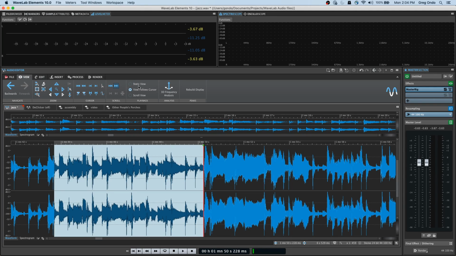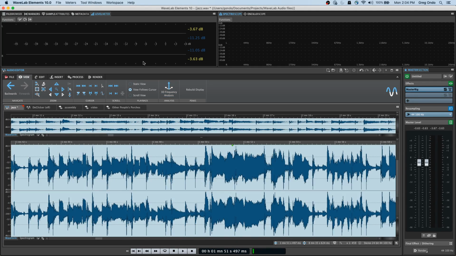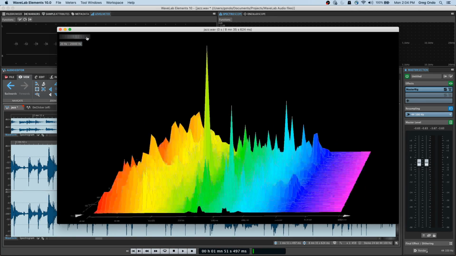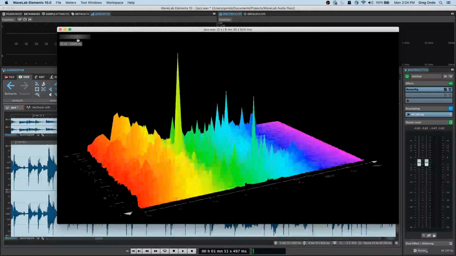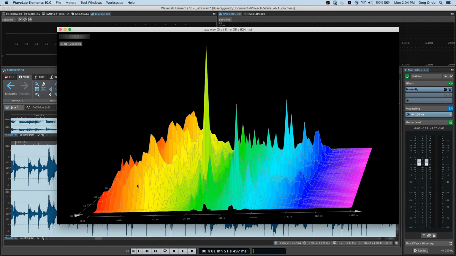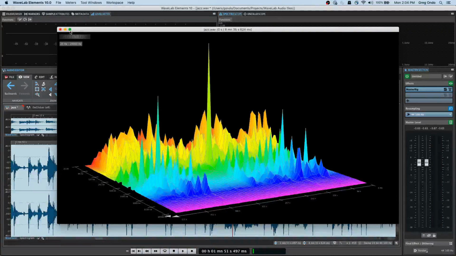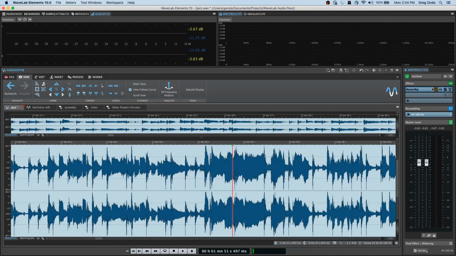You could also look at your audio in a 3D spectrum. So if you wanted to do the different processes here, you could see what your audio is going to look like, with frequency and time on the different axes. So you get an idea of what is happening in your audio.